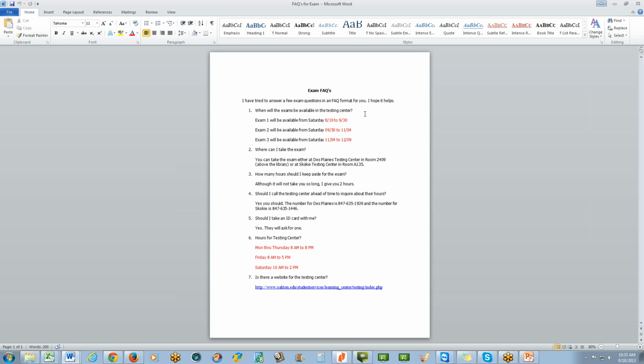When will the exams be available in the testing center? Here are the dates for all the 3 exams. I can go any day from 8:19 to 9:30 to take exam 1, exam 2. Of course, while it's open, you will be taking it during the last phase because there are 6 chapters to prepare. So these are the dates.